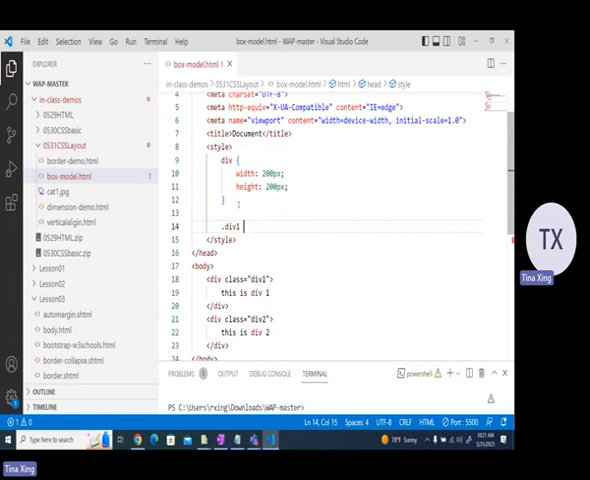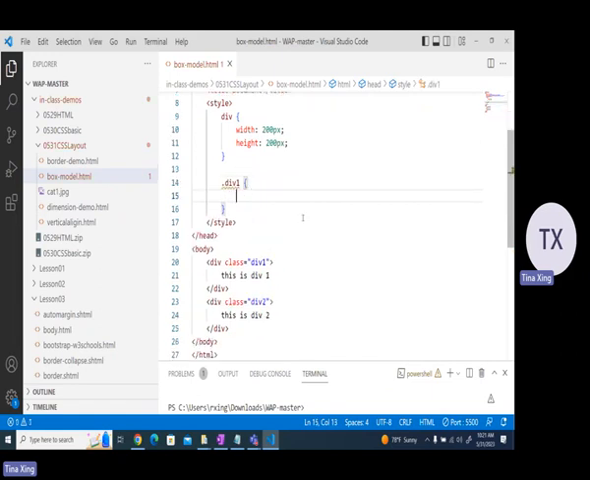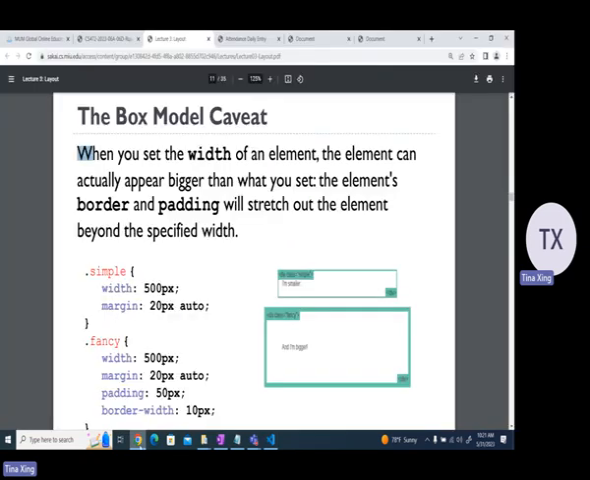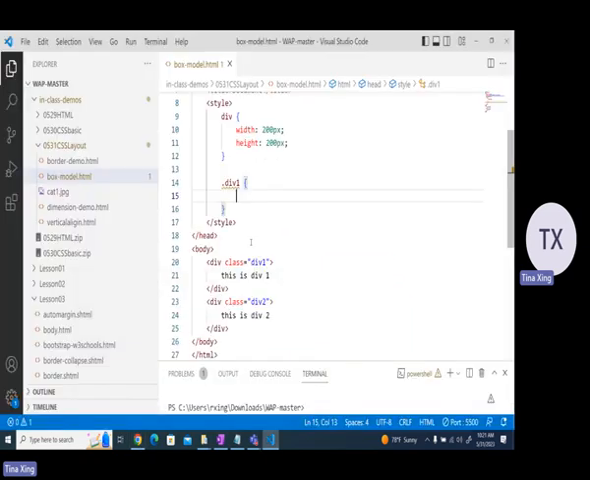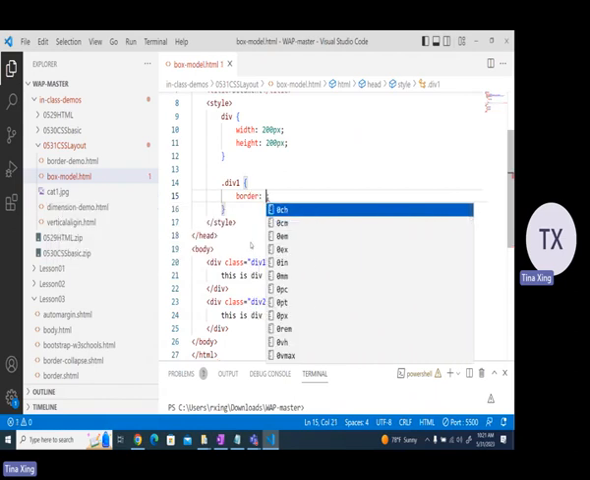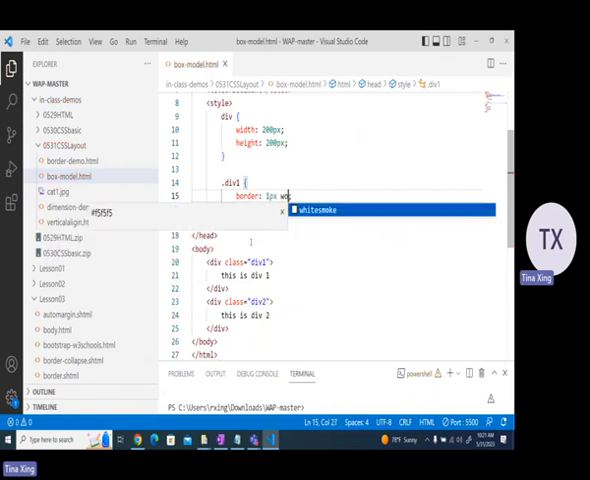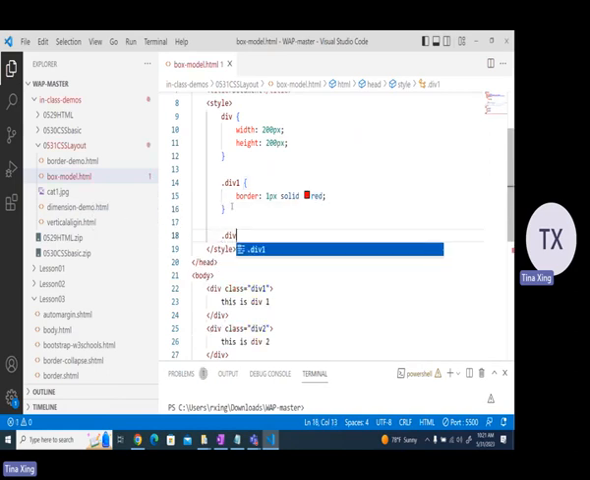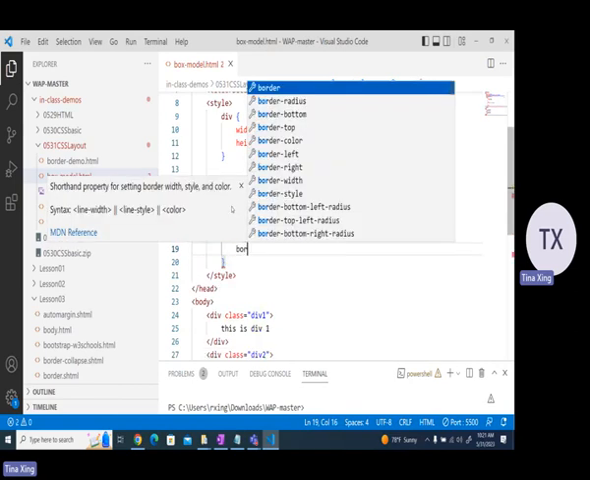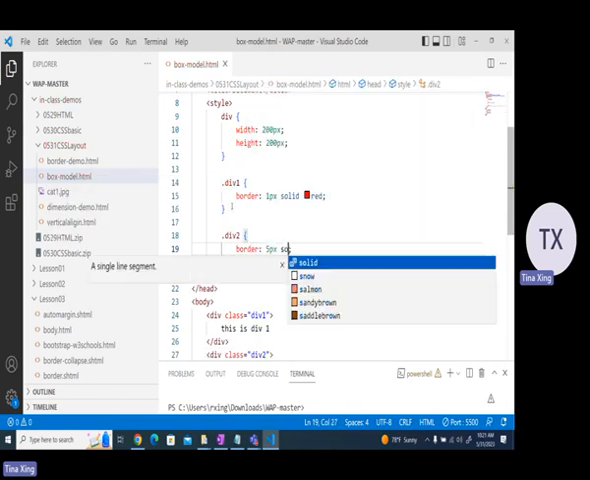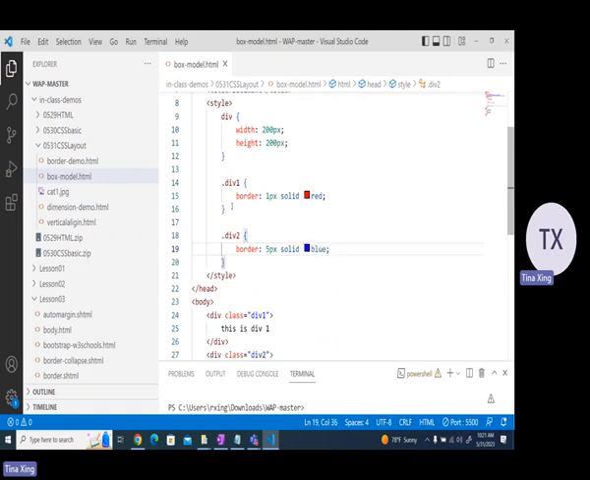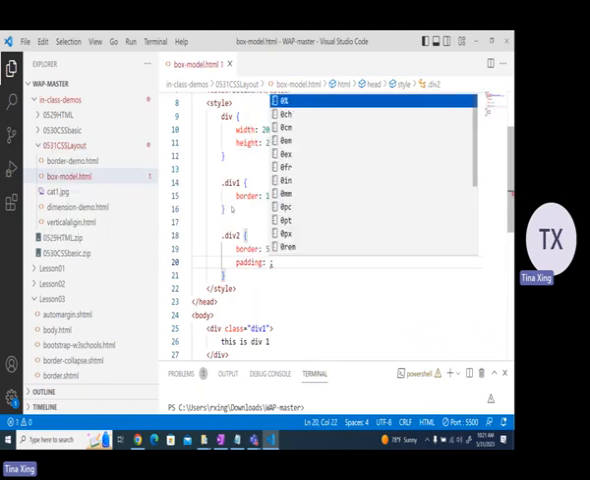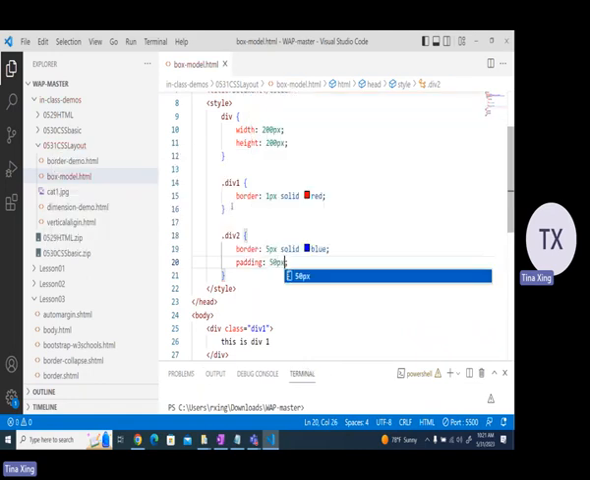Dot div1. I'll give something special. For this div1, I will have padding. I will have a border, which is 1 pixel solid red. And then for the div2, I will do something else. Border, I will give 5 pixel solid blue. And I will give another padding, like 50 pixels, to show you it's going to stretch more. We will learn padding later, don't worry.